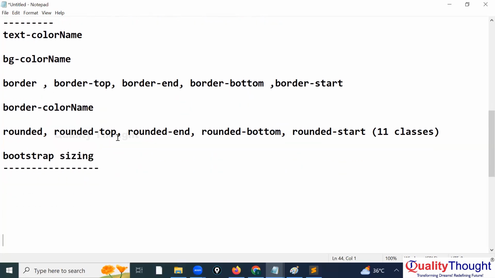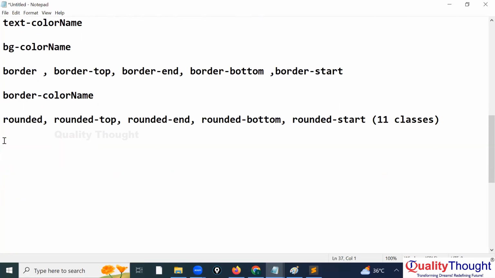What do I want to explain? Bootstrap sizing means what here? Width and height. Width and height is known as Bootstrap sizing. So when you are working with width, we need to take the w class. If you are working with height, you need to take the h class. But remember, both width and height will give only 4 values. What are those? First, it will give 25. Second, 50. Third, 75. Fourth, 100.